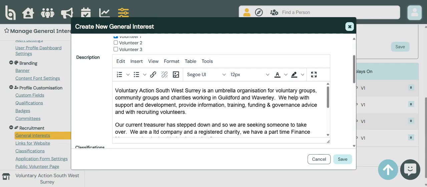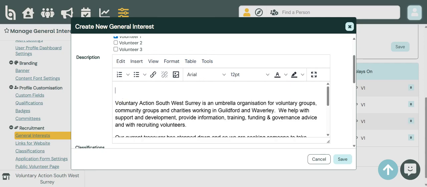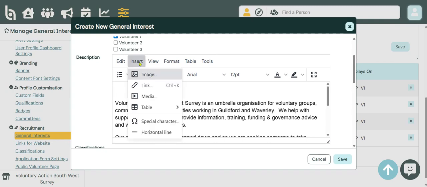Another thing to do here is to add an image. This will really help for your role to stand out and look more appealing for potential volunteers. You can do this in 2 ways. So the first thing you want to do is click into your box where you want the image to go. I would suggest that you put the image at the start because this means that it will show on your home page. Now you can either click on to the little photo icon or go to the word insert.